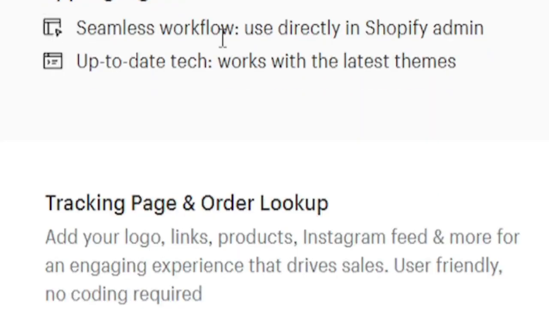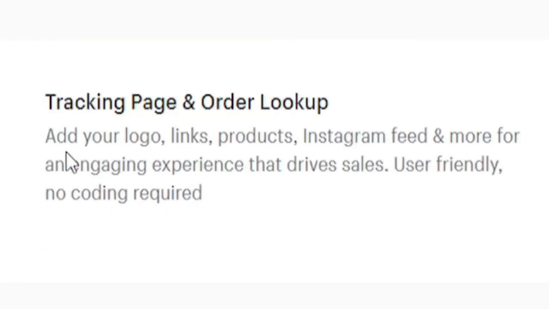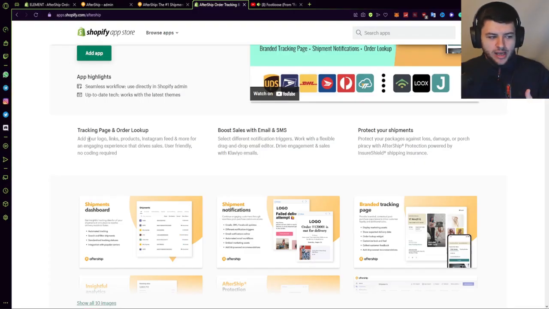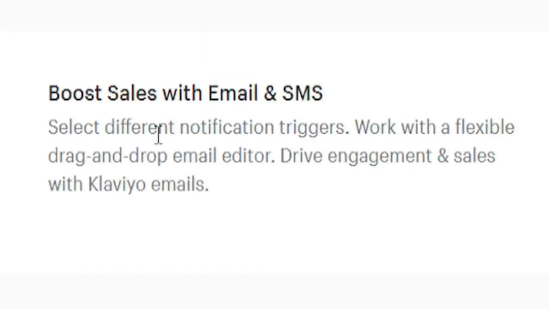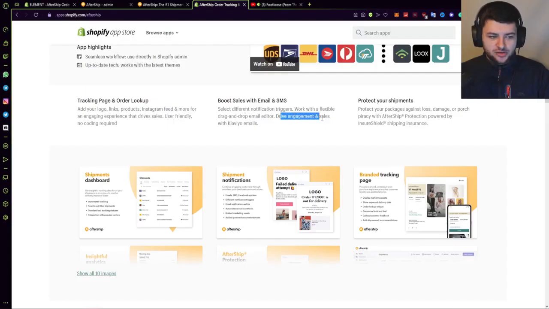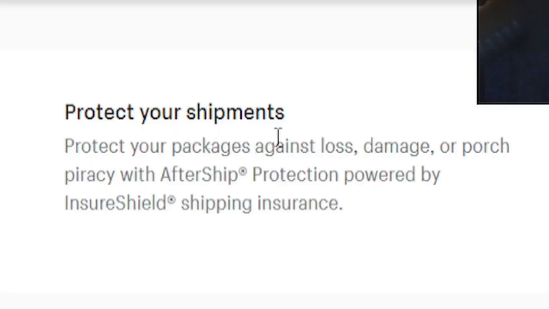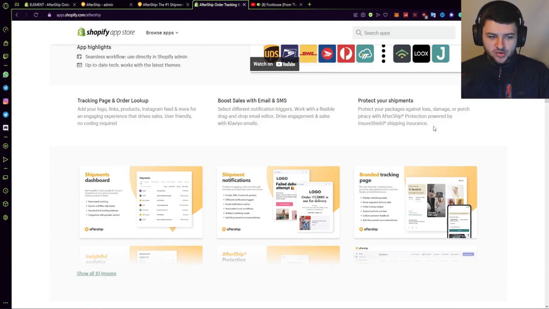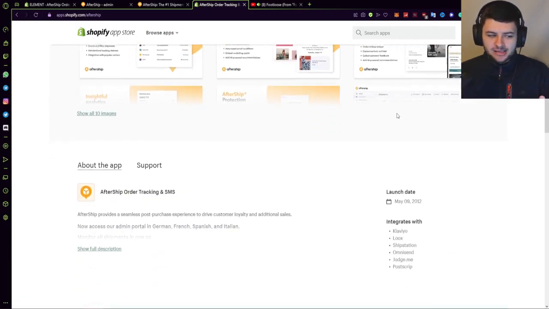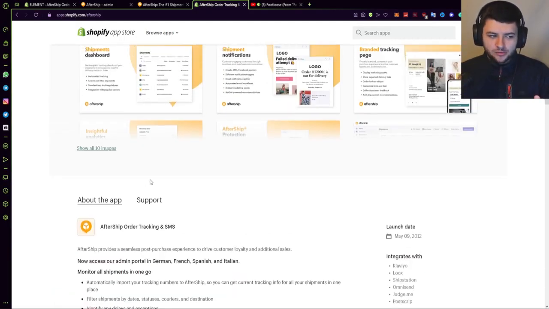This is the app itself, and basically it adds a tracking page and order lookup system where we can add your logo, any links, your products, and actually slot it into a social media feed such as Instagram. We also have email and SMS pings, so this is really useful as well for driving engagement and sales. This is integrated with Klaviyo, so Klaviyo is important because I mentioned that earlier. We're going to actually use that. I will show you that. And this is going to basically allow us to protect our packages against loss, damage, or porch piracy, okay, with shipping insurance.